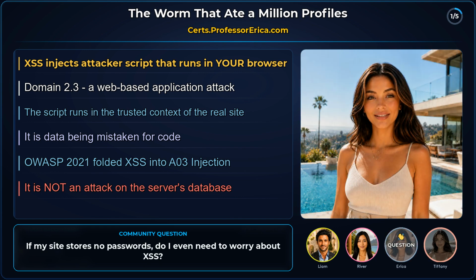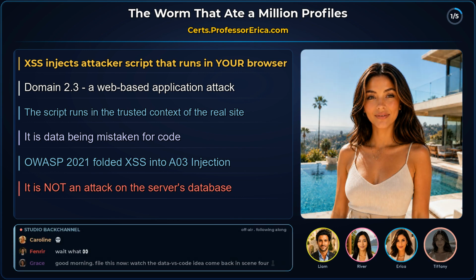Hold that thought, because the honest answer is a flat no, you are not safe. Coming up, we will name the 3 flavors of XSS. Watch an attacker steal a live session with no password at all, and then settle the one defense debate that decides your exam answer. Let us build up to it.